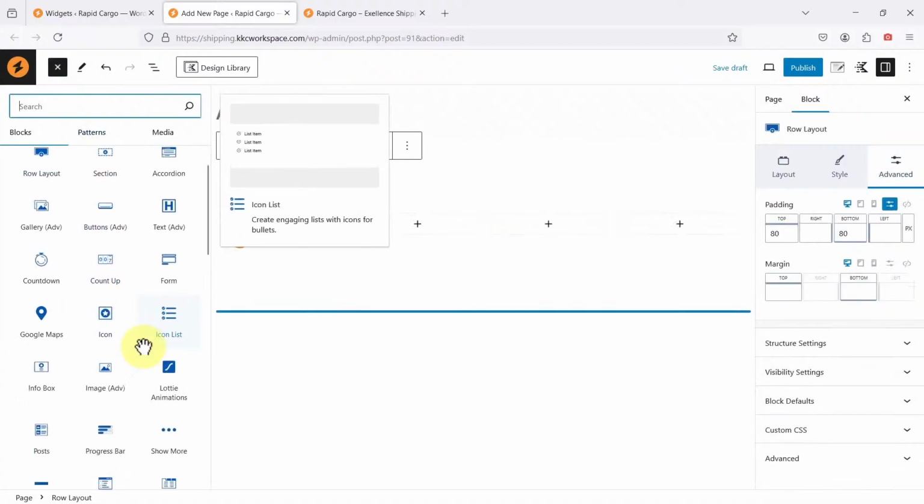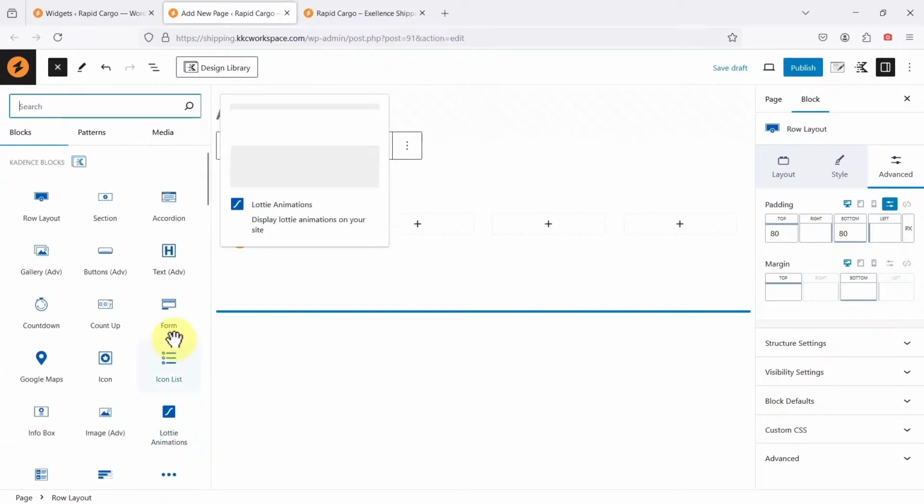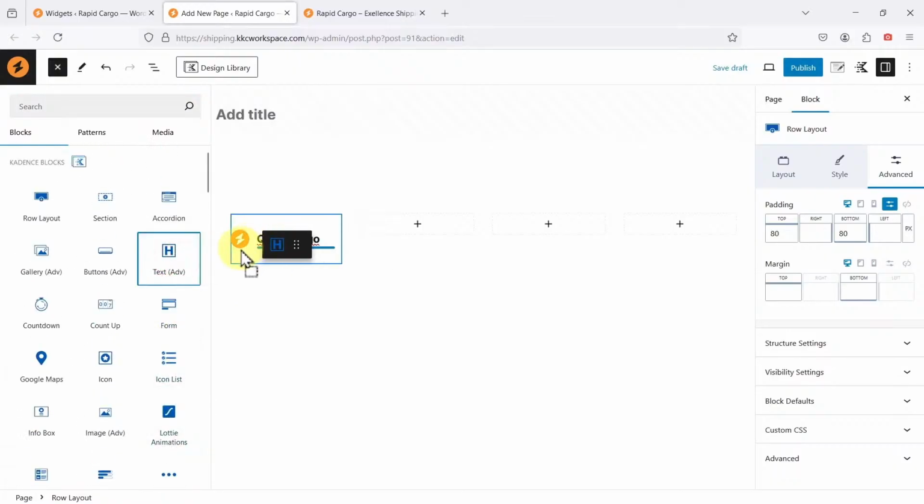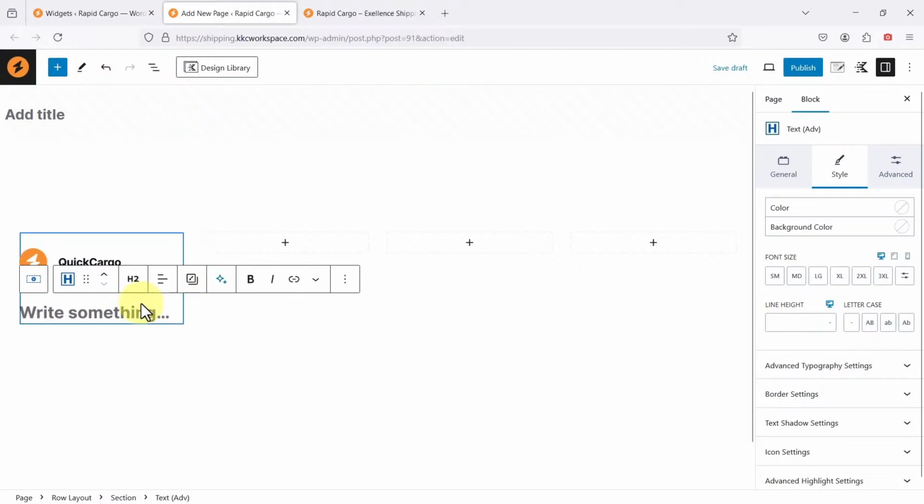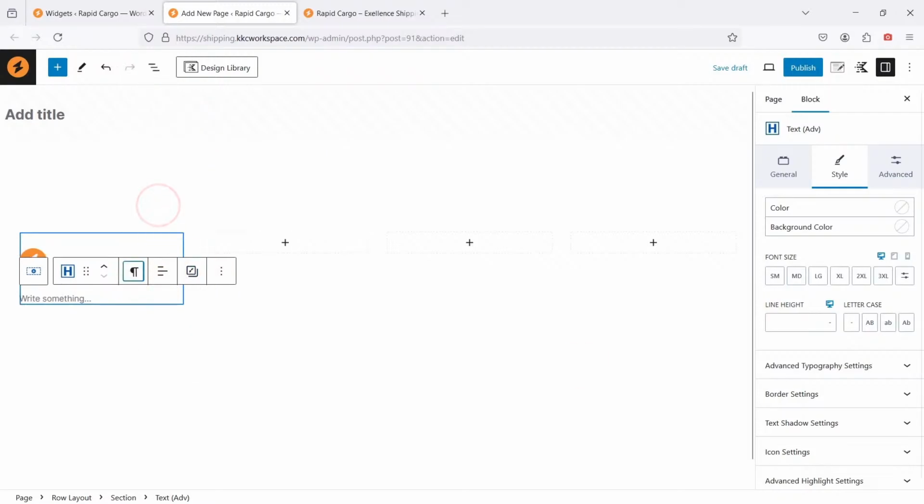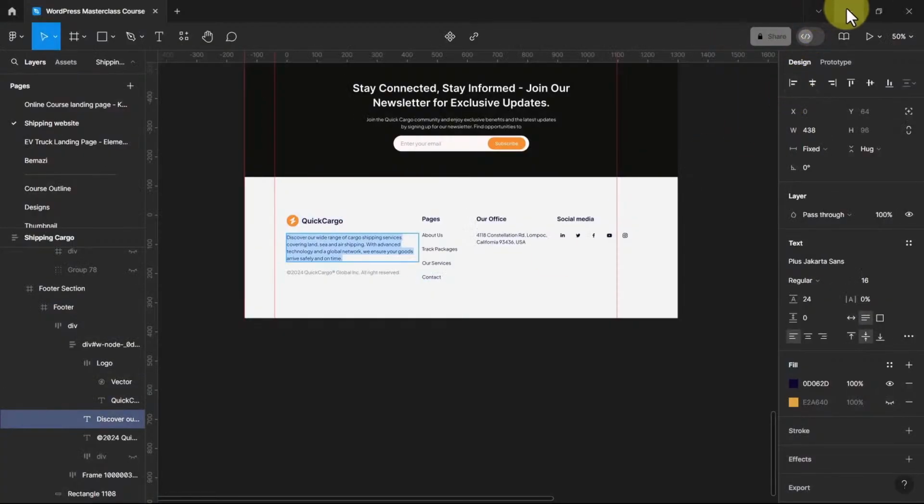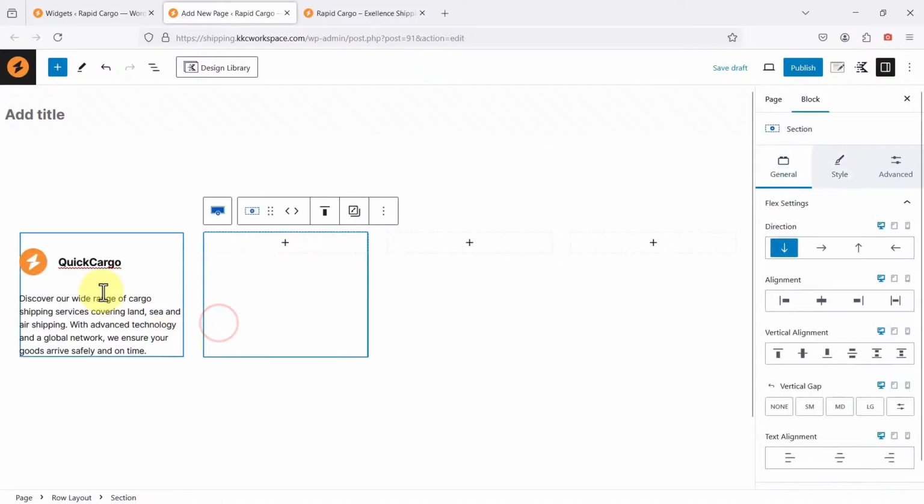So I'm going to look for advanced text, put it under. Then I'm going to change the advanced text to paragraph. Then I'm going to come to my design. I'm going to copy this. I'm going to put it here. So you could see we've gotten that. What else? It's underneath there.